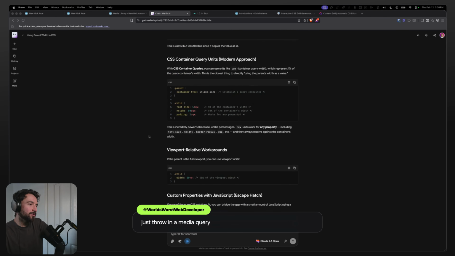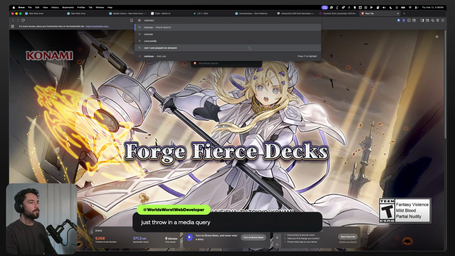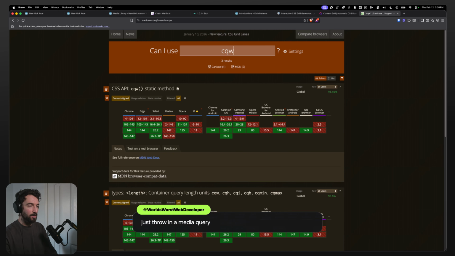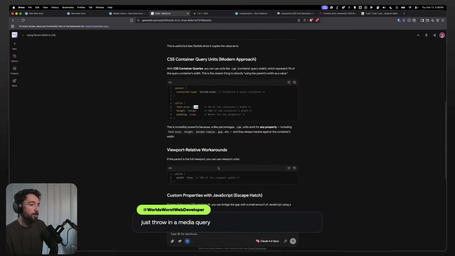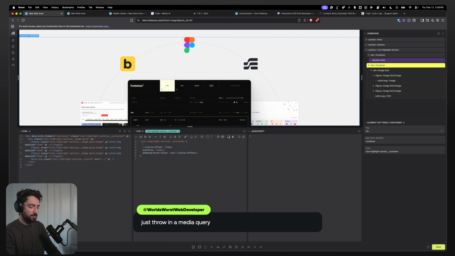Oh, you have to use there. No, there's a way. I thought there was. Anyways, is it this container? Okay. 5% of the container. How can I use CQW 92? It's not terrible. It's not perfect. Container type, inline size. I'm gonna see if that's the solution here.